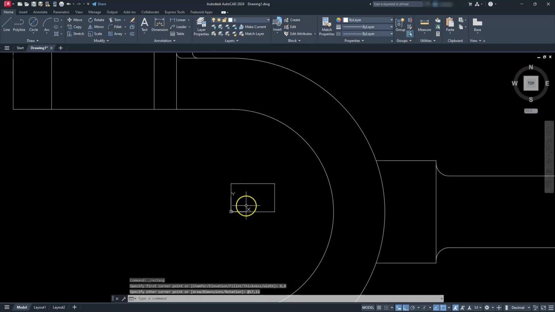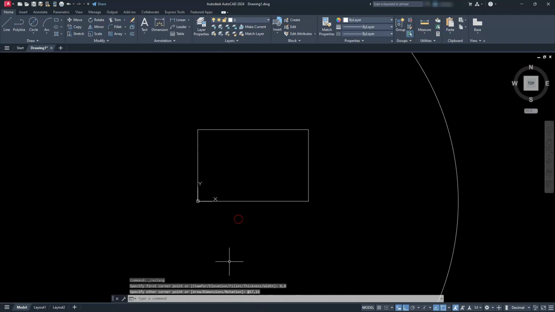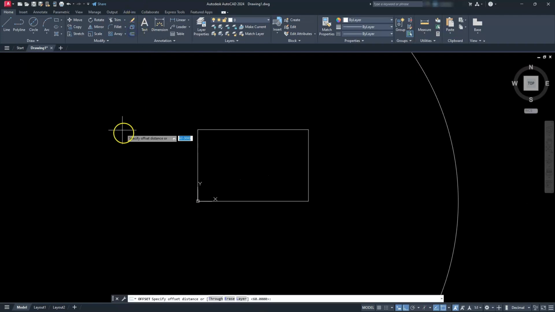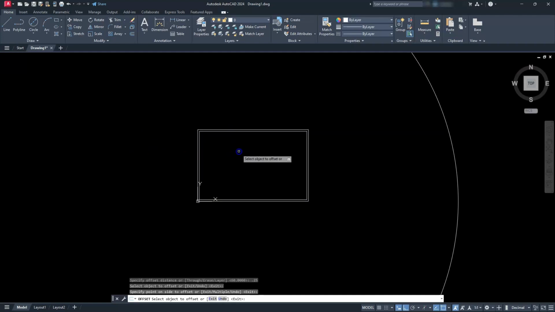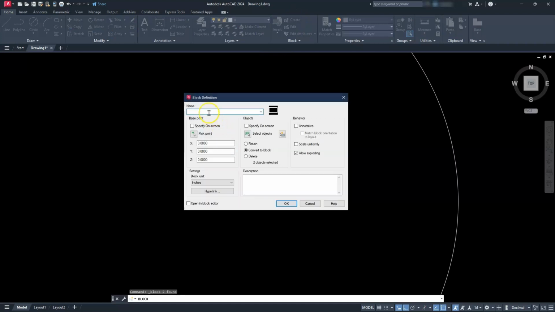Let's zoom into this. And then what I'm going to do is just offset a distance of 0.25. Let's take our rectangle and offset it to the inside. Go ahead and hit escape. Select both of these rectangles. Select the word create. I'm making this into a block, and I'm going to name it TB, just standing for title block. It's located already at the lower left corner, 0, 0, and everything else should be fine. Let's go ahead and hit OK.